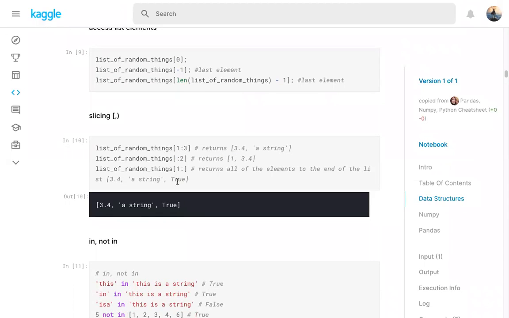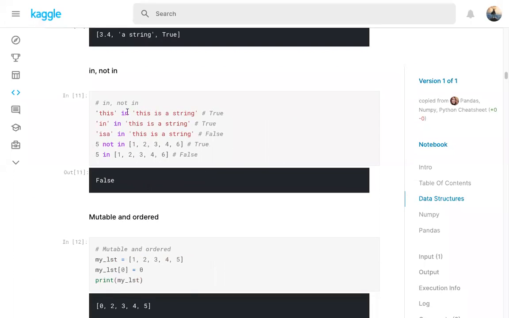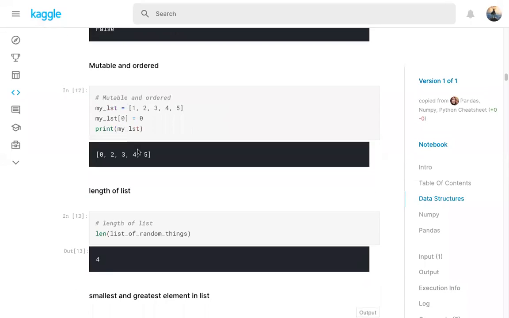Then this is the slicing part. This also you know. We just give a start and stop here. If we give nothing at the start, then everything from the starting will get printed, this list of random things. Then in, not in. If this is in and it is a string, it will return true, otherwise it will return false. This is just for checking criteria.